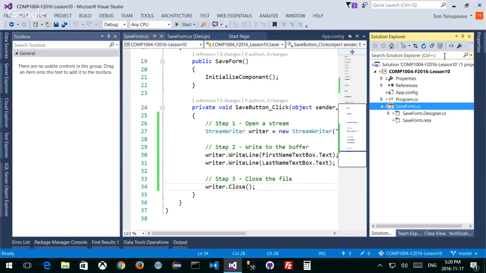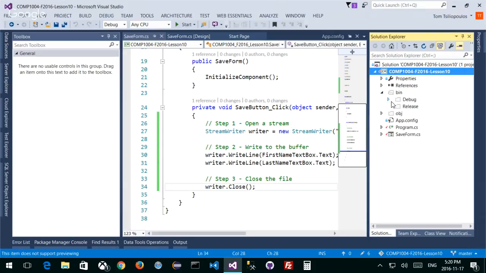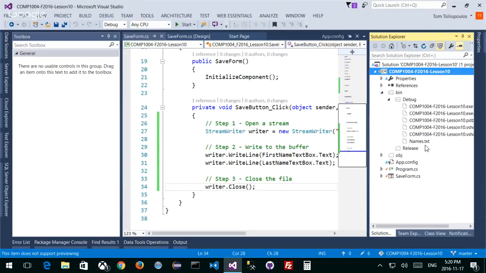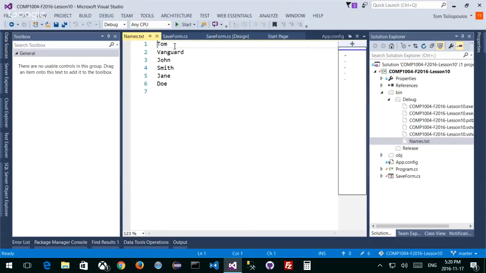If I go back in here, and if I look at the hidden files and folders, go to my bin, and if I did it correctly, then down here there should be a names.txt file, which there is. If I double click, it should show everything I put in there. If it didn't, something went wrong. Did anyone else have a problem with this piece?